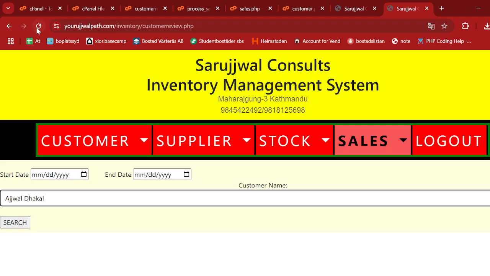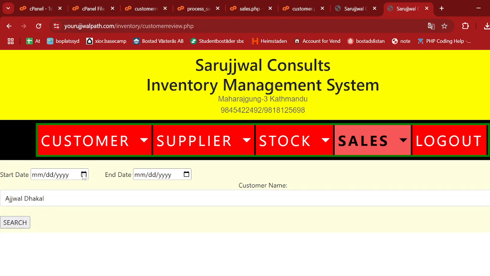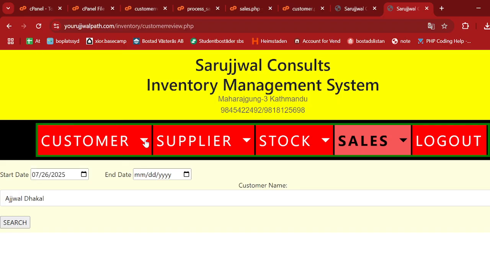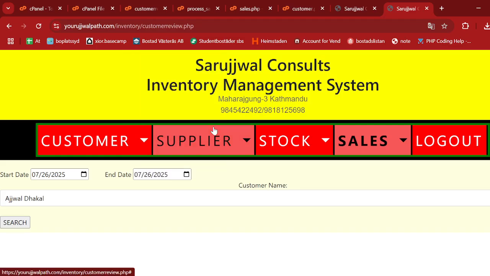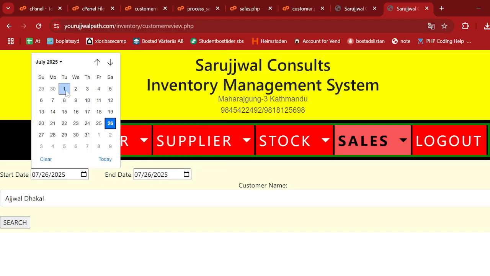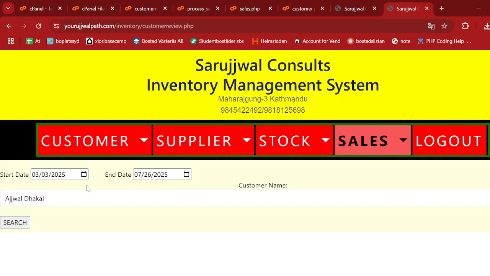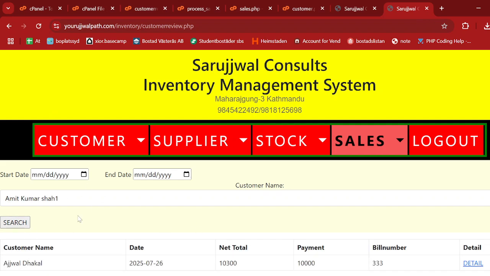I'm going to try with the same person. The date range was not given, so maybe that was the reason the date was not mentioned. So let me keep that with the same one, and I just want to see if there is data. It's been so long since I used this, so maybe the data would be less.